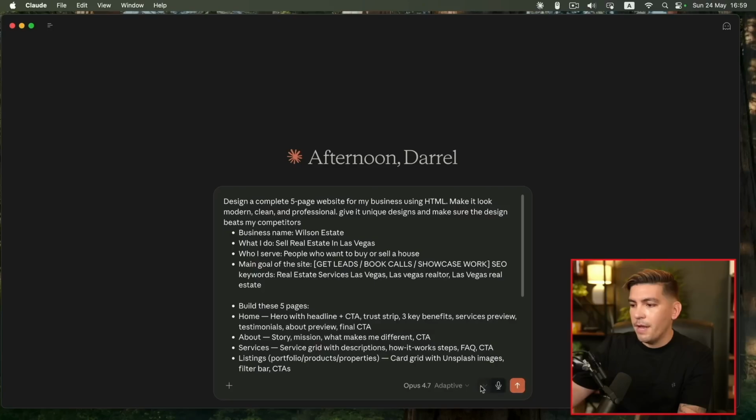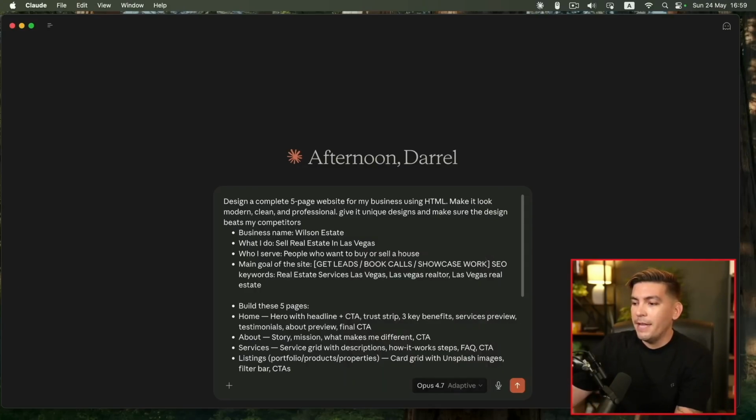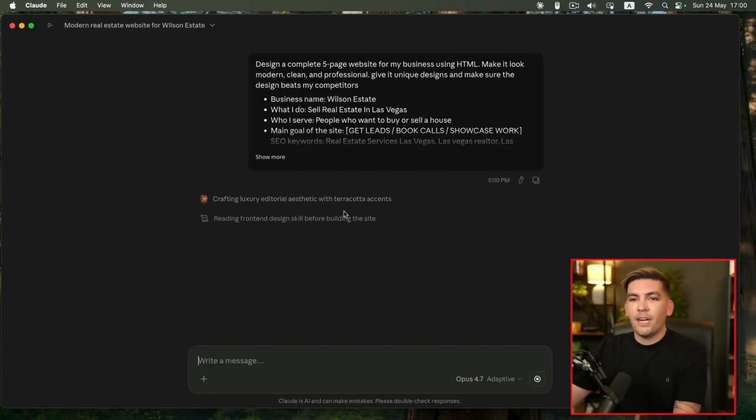So here, I'll go ahead and make sure that I select the best model. Now, if you are using the free version of Claude, I believe it is Sonnet or Haiku, you can use any model, but in my specific case, I'm using Opus and I wanna use adaptive thinking. You can do all this in the free version, but in my specific case, I'm already a paying customer, so I'm just gonna use Opus, right? So I'll go ahead and run this prompt and let's see what we get. Okay, so now Claude is designing our website, and this process might take about 3 to 5 minutes.